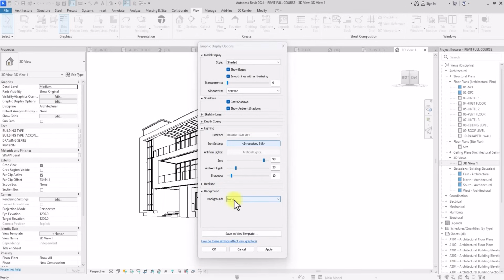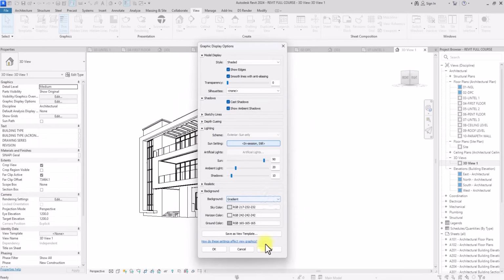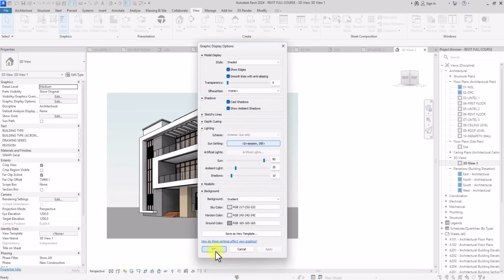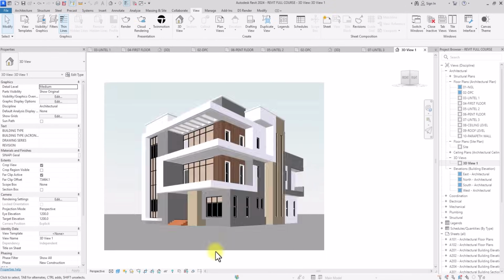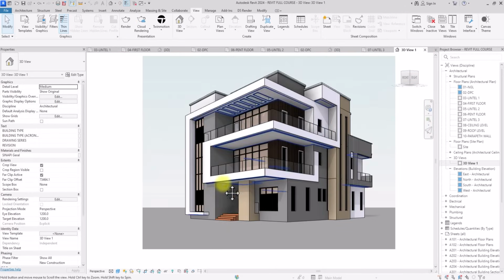So under this background, I'm going to change it and select gradient. Under this gradient, I'm going to change the sky color and make it more bluish, more sky blue. And I'm going to click OK, and I'm going to click apply, and I'm going to click OK. So as you can see, this is a Revit perspective view. You can see how good our model is looking.